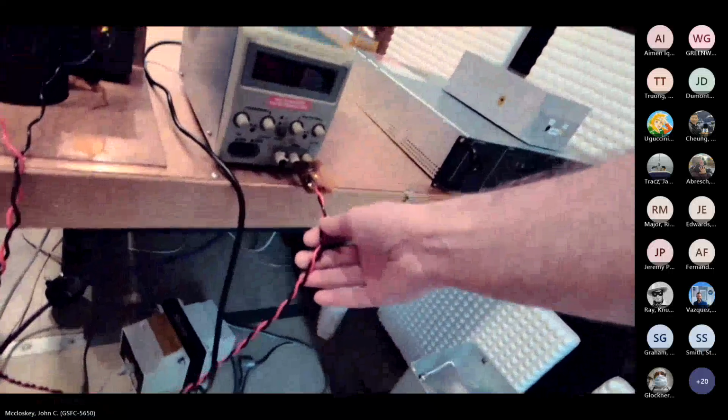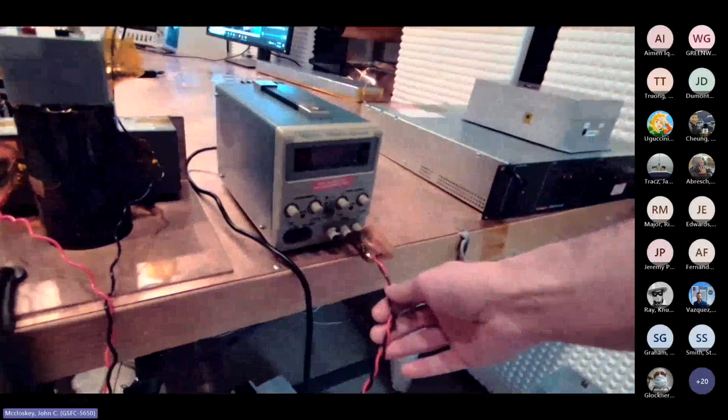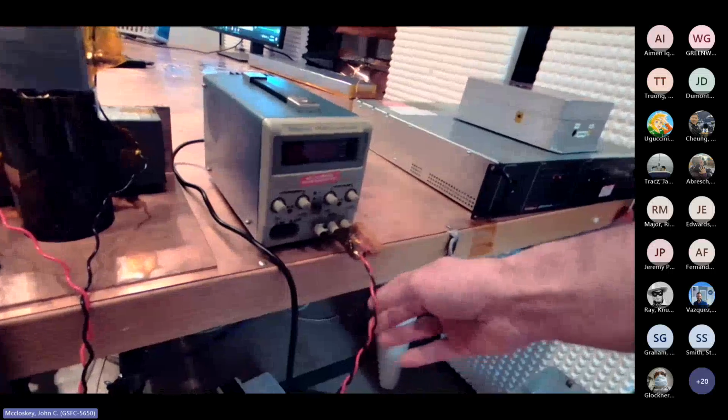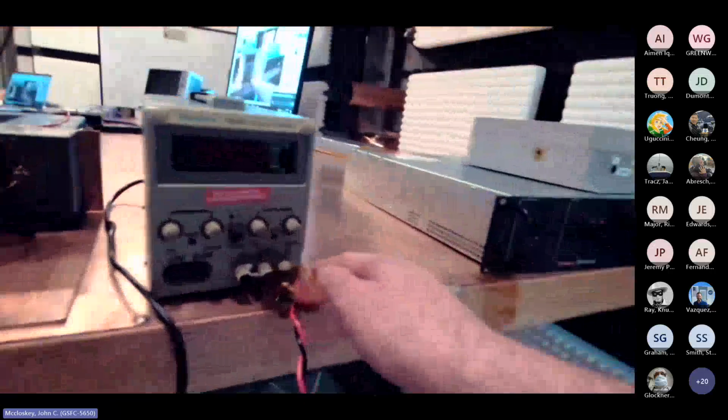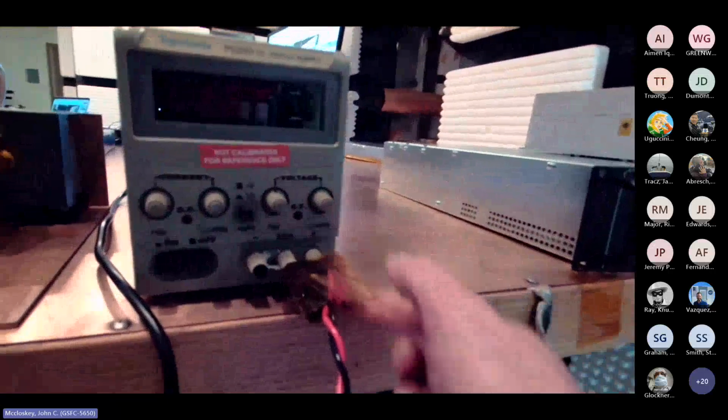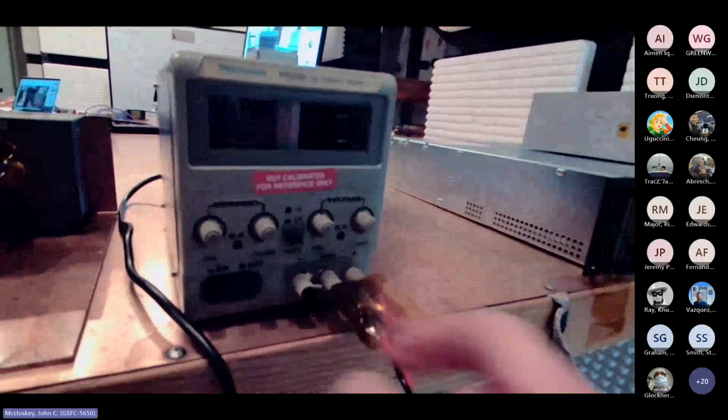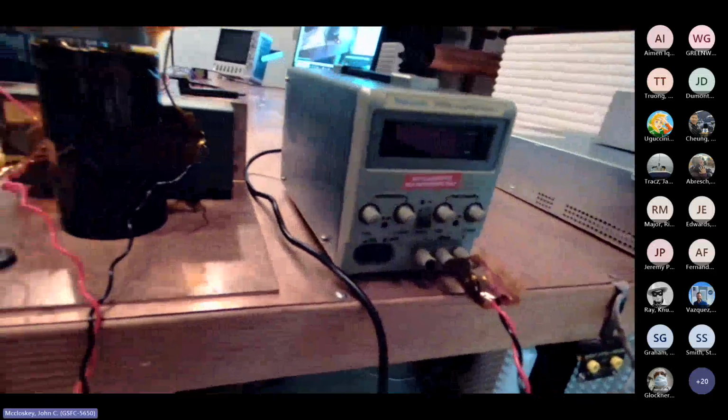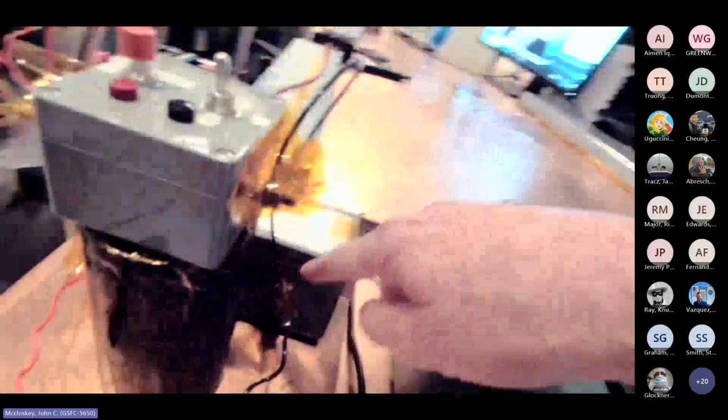So it's always good practice to verify it all the way back to the power supply. The red wire is going to the positive terminal of the power supply. Negative terminal is going to the black wire. And so that pair of wires going to the capacitor network.